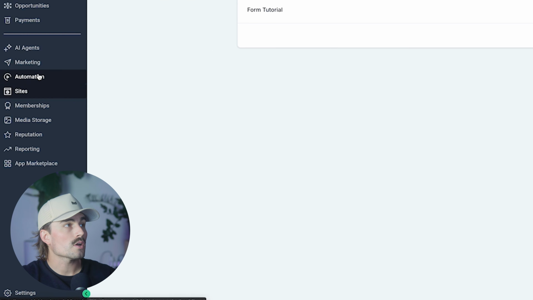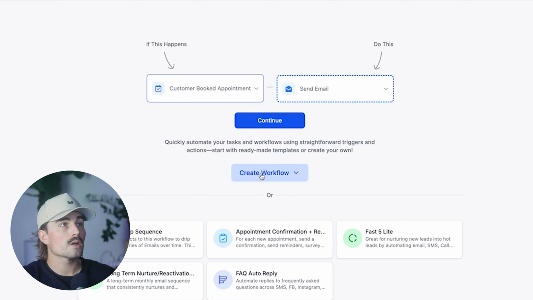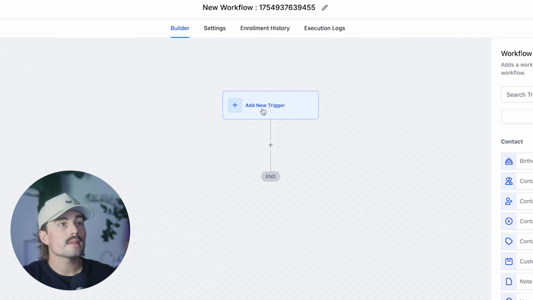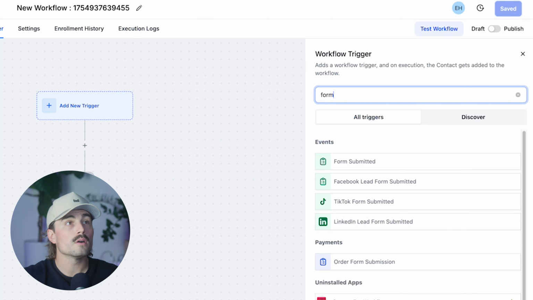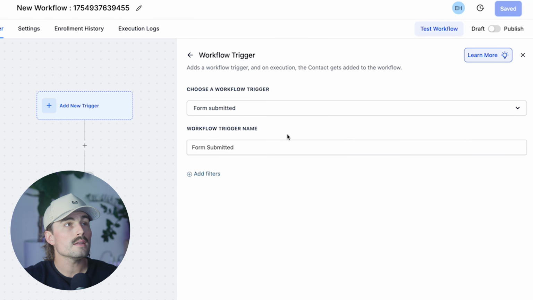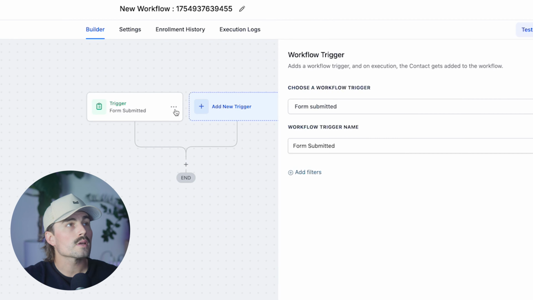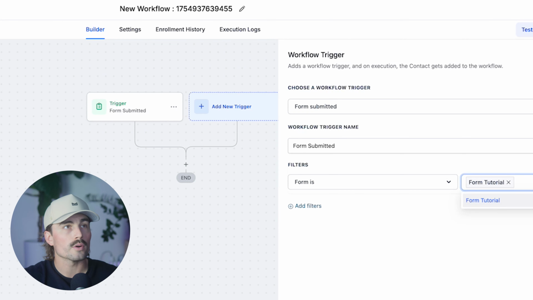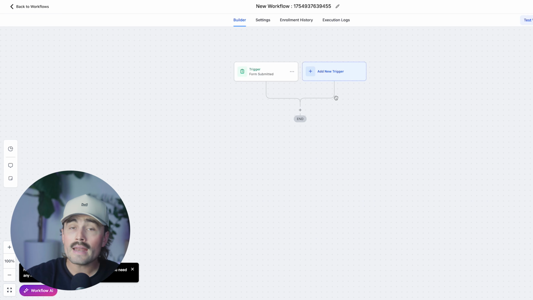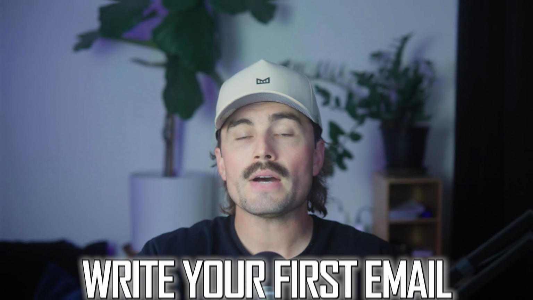So from right here, we'll click on automation, and under workflow, we'll click on create workflow, and we'll go ahead and start from scratch. So for our trigger, we'll click on this and we'll type in form over here. So we'll click on form submitted and we'll go ahead and click save trigger. And now we can come in here and we can add a filter. So we'll select the form is and we'll select this form tutorial. So now whenever that specific form gets filled out, it will start this trigger. Now, if you didn't set that filter, any form that gets filled out will go ahead and trigger this automation to start.